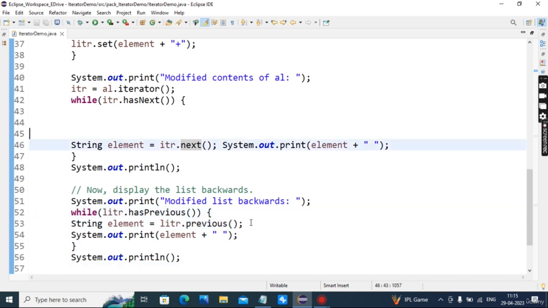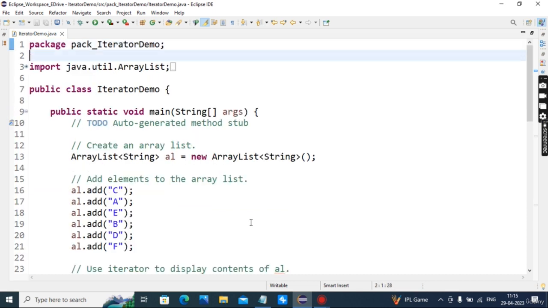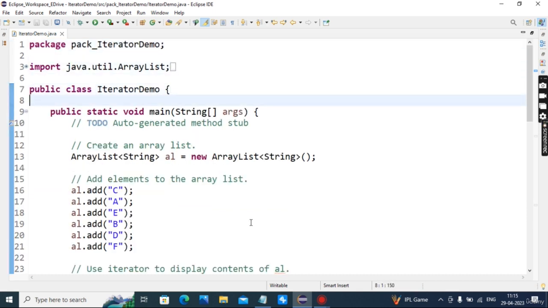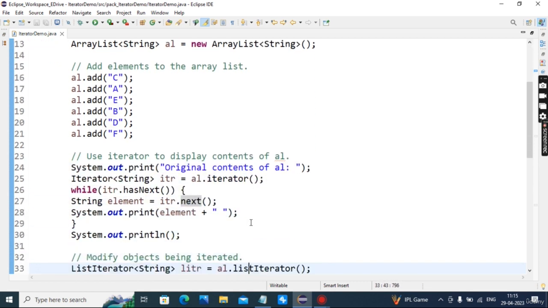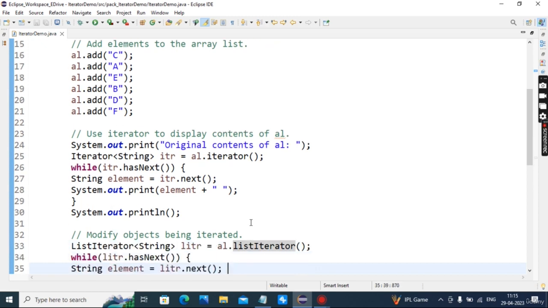Okay. So now you can go through this project. It's very simple to understand. It is somewhat lengthy, but you can understand, it is very simple. First of all, array is created, elements are added. Then using iterator object, while iterator has next, element is get and print.